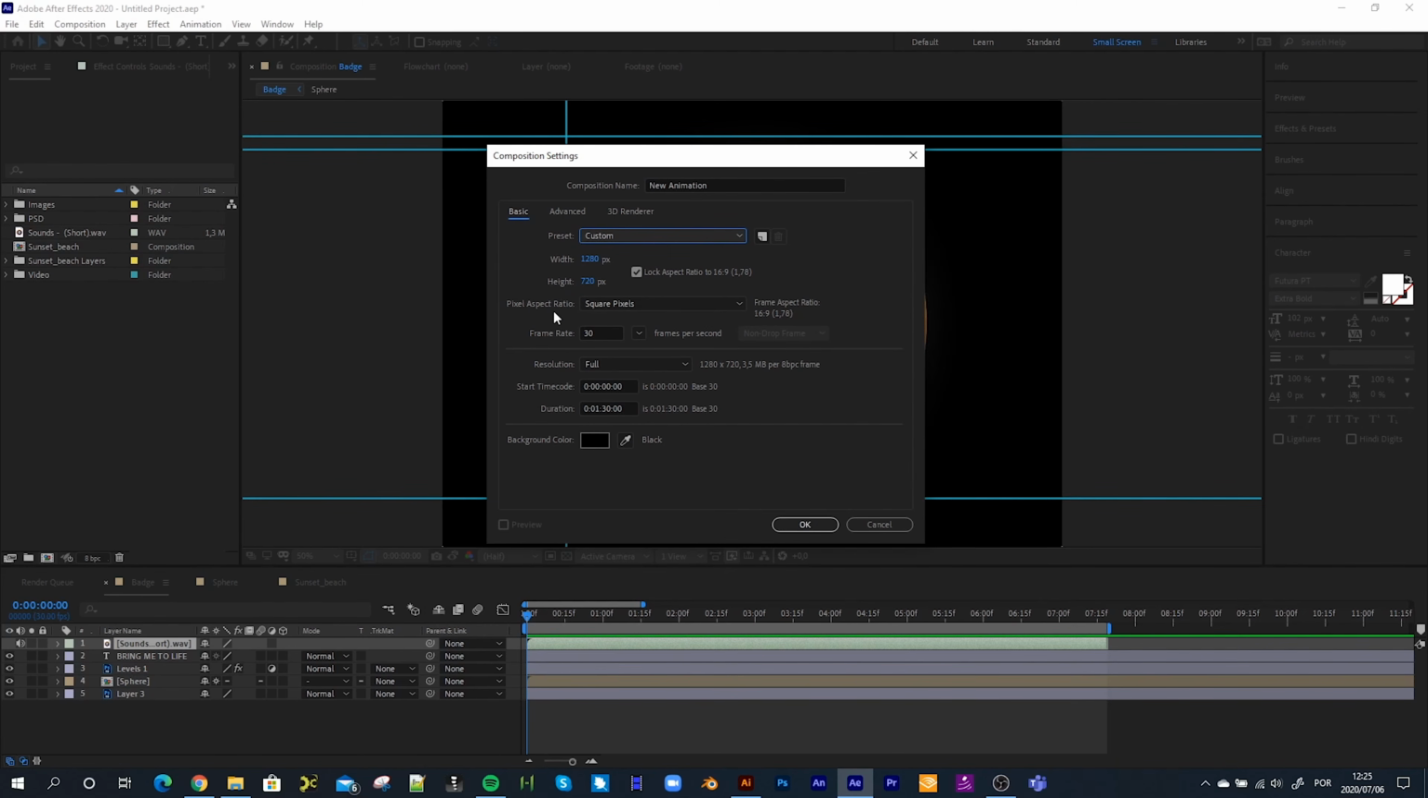You'll want to keep your pixel aspect ratio to square pixels almost 100% of the time. This is what modern video plays at with square pixels. If you drop this down, you'll see some of these old kind of television set settings.